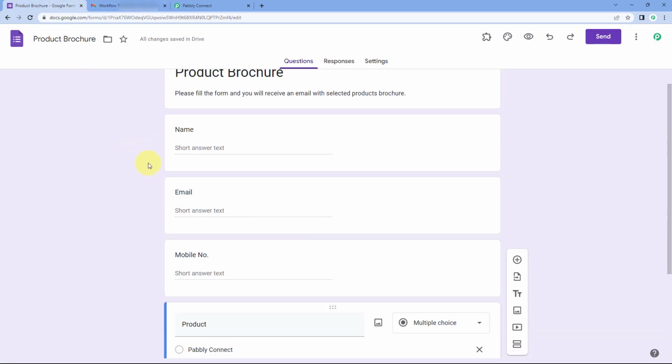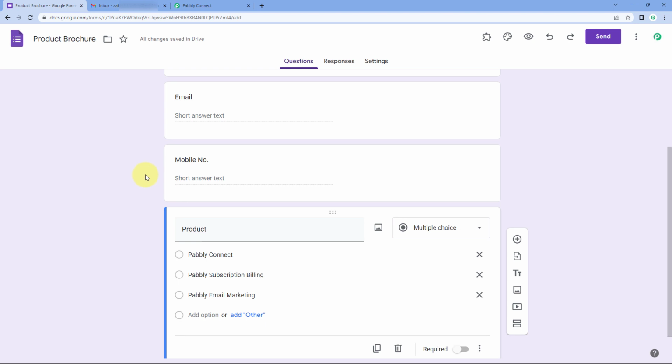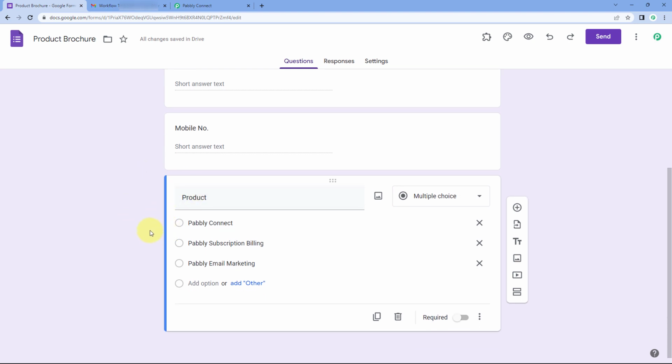So whatever product they select, whatever content type or whatever details they select over here in this form, on that basis, we will be sending them an email with that product's or content's details. So I just took an example of these product brochures, but instead of this, you can set up this automation for any kind of product or any kind of content or use case of your choice.